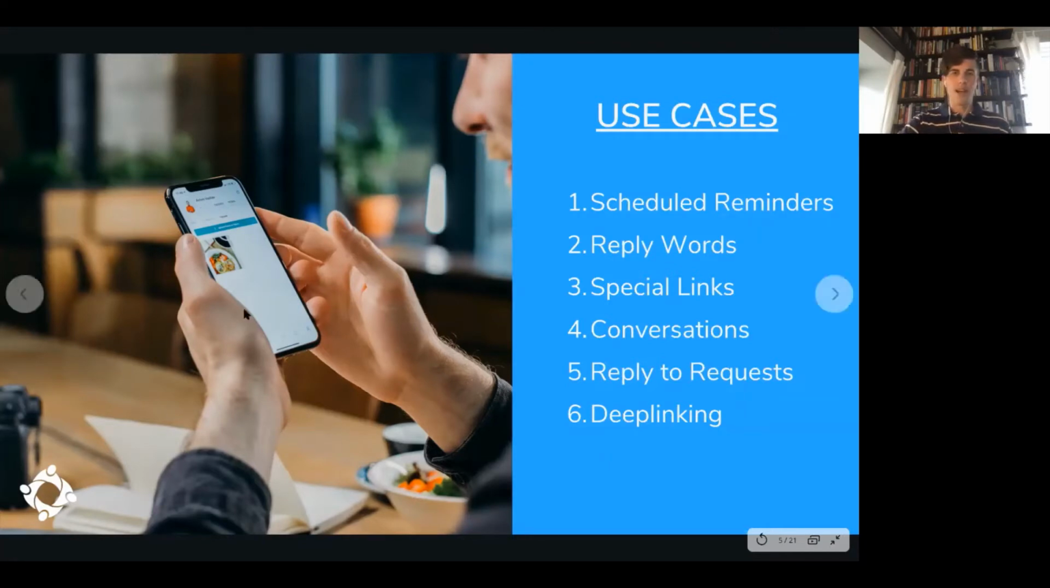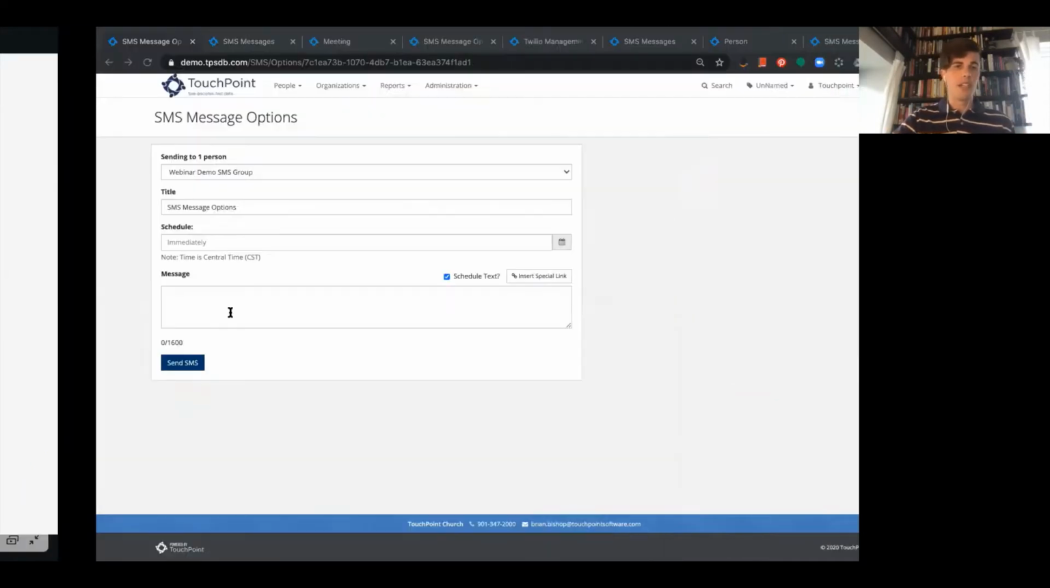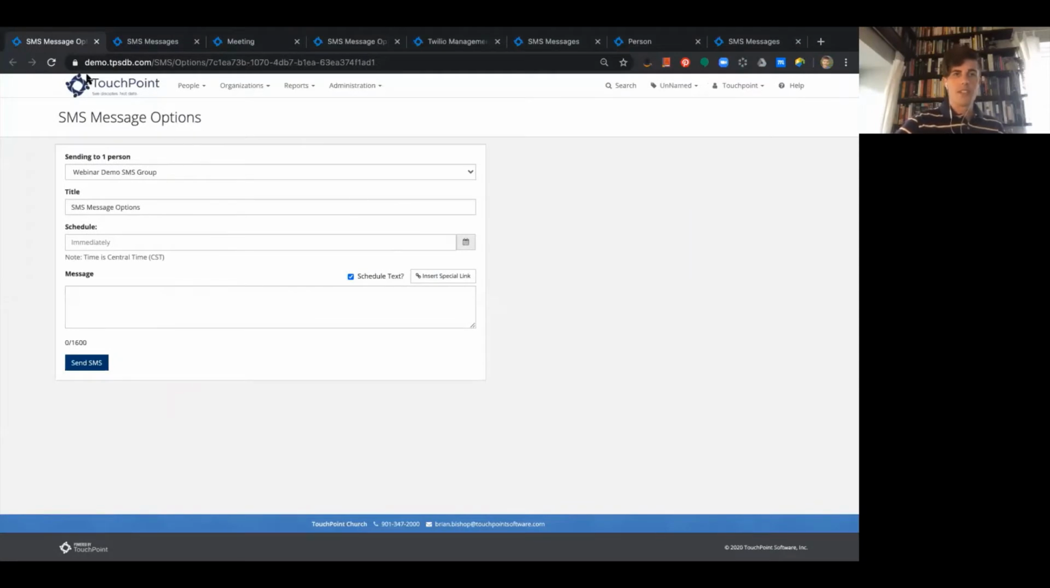So let's go into scheduled reminders. Many of you received a text message from me, in fact, about 20 minutes ago, reminding you of this webinar. So this is an example. You can schedule these out in Touchpoint now. When you're going in and sending a text message, you now have the option to schedule these reminders and put in a date and time.